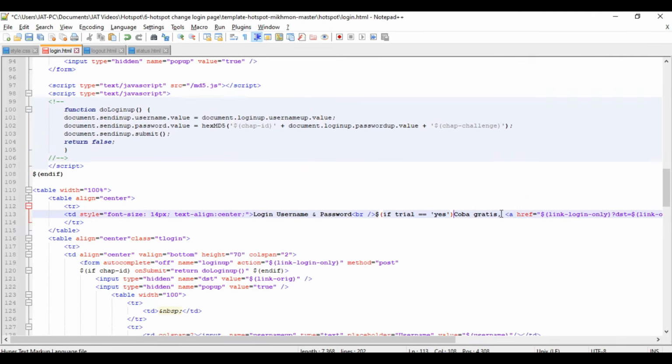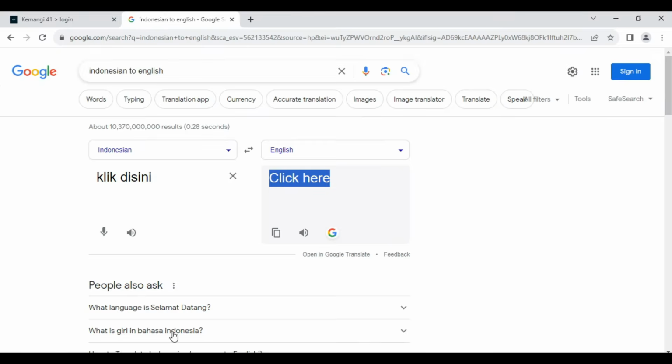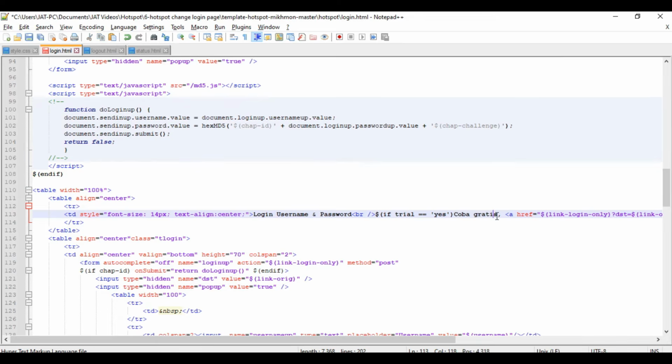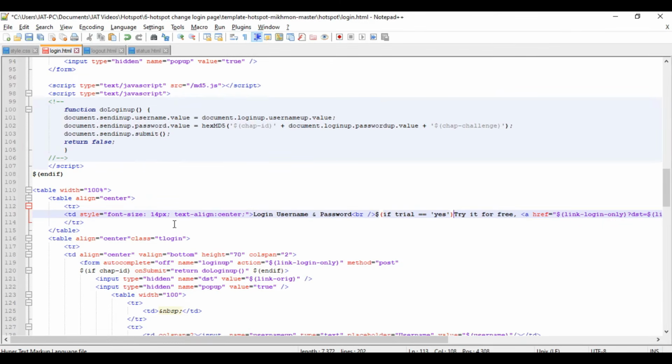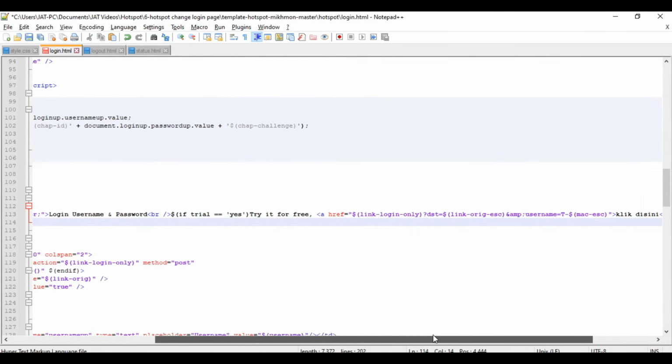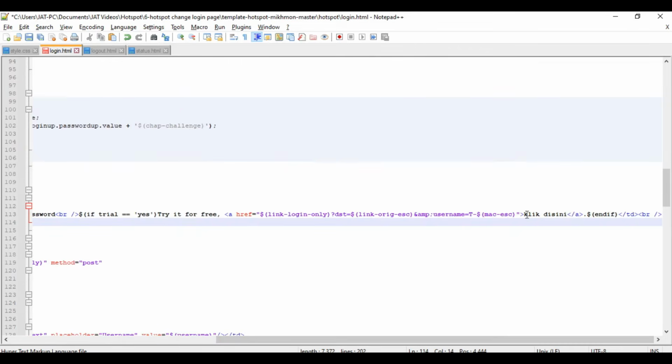This one, "Coba gratis." What's the meaning of "Coba gratis"? It's "try it for free." So I'll change the text to the English. Then this one is "click here."